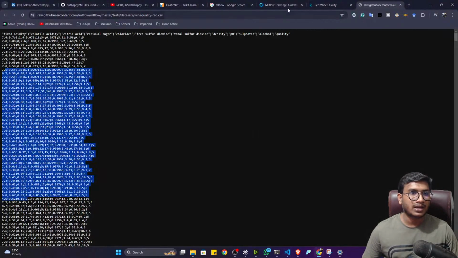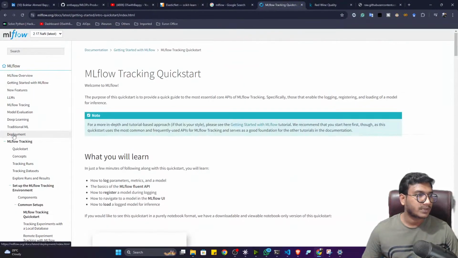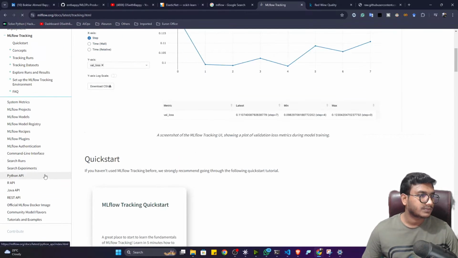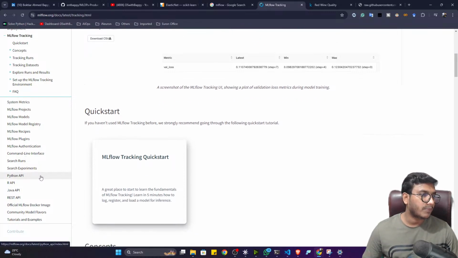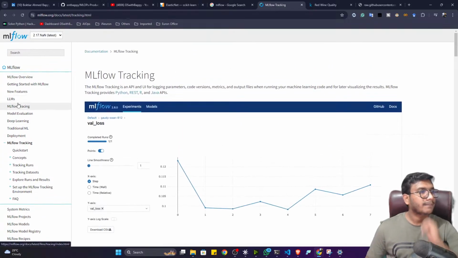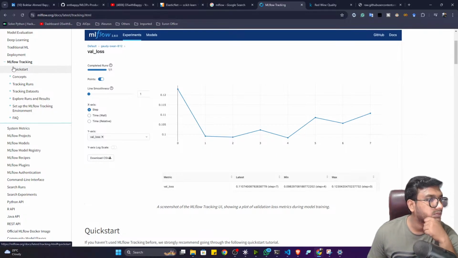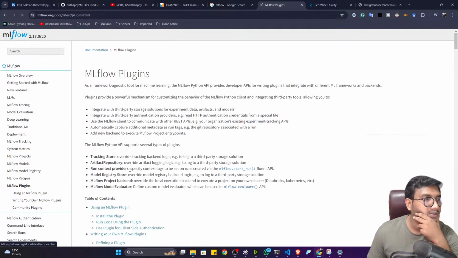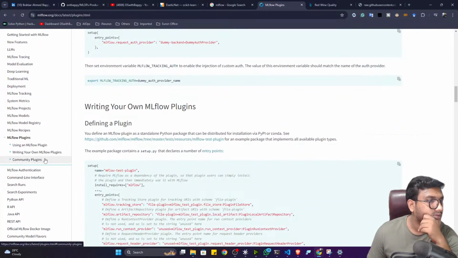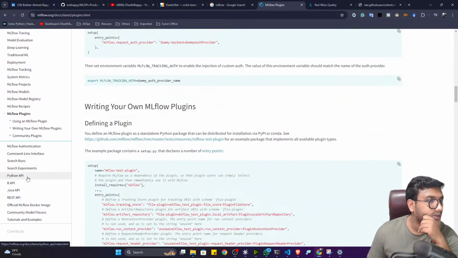Now MLflow has different integrations. Let me show you. MLflow has scikit-learn, TensorFlow, PyTorch, all the integrations. Let me just show you. MLflow projects, MLflow models, plugins, MLflow authentication, Python API.